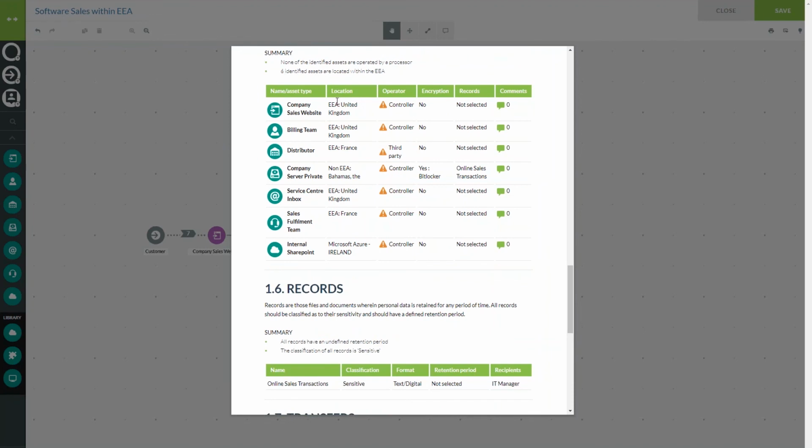You'll then have its location along with its status, what it's going to be operating as, what the encryption type is. So yes, it's BitLocker on our company server private, and then we've got any records and any comments. The comments will only show 1, 2, 3, or 4, depending on the number of comments, not the comment itself. An easy way to tidy this up is just remove the column if you don't want it to be populated.